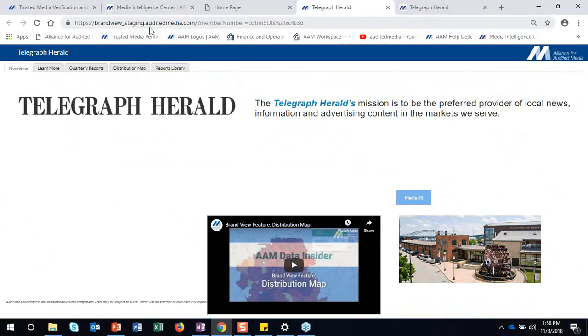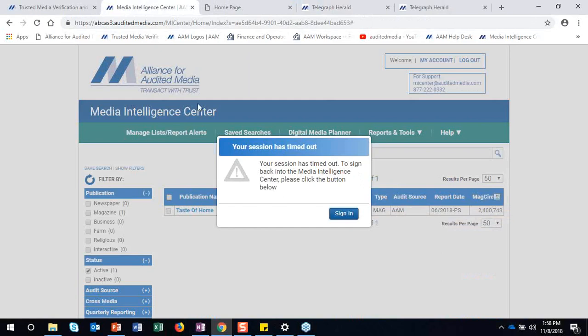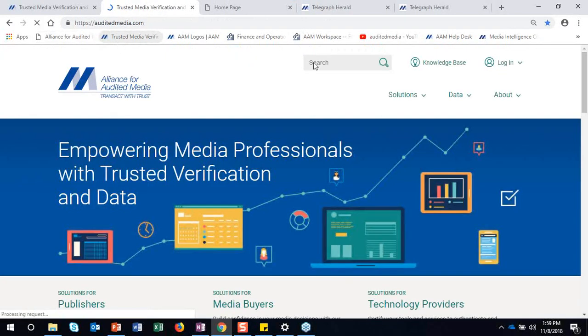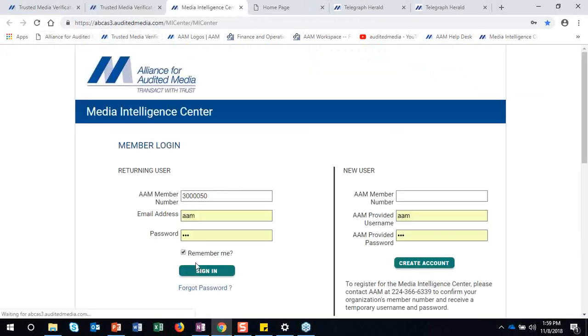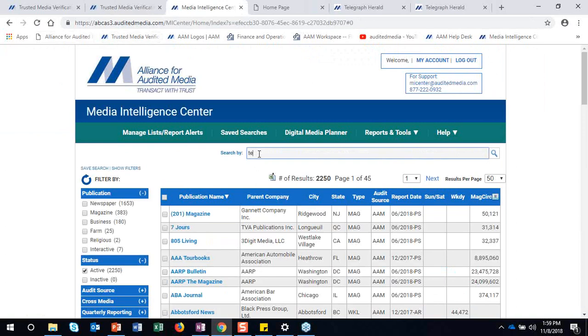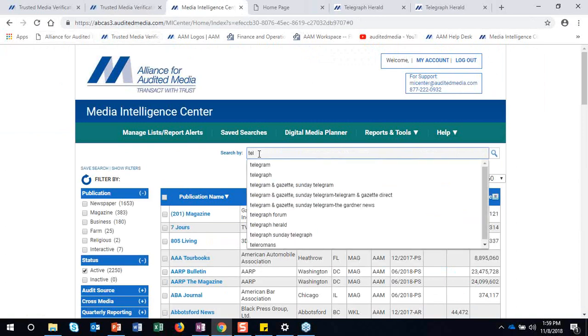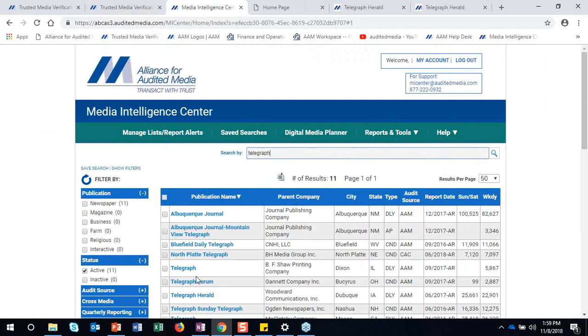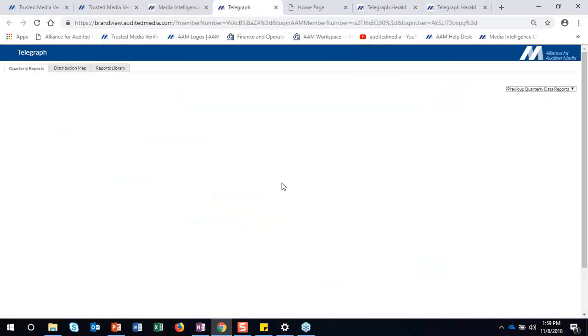So before I end this webinar, I am going to go into AAM's actual website now, and I want to show you some actual live Brand View profiles that we have out there. So I'm going to bring up the Telegraph, the one that I was working on. I believe it's this one.